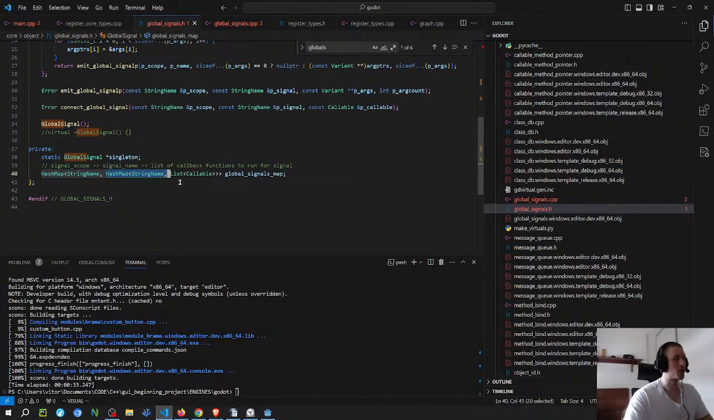And then I have the other hash map, which is the signal name and a list of callables. So every time that you connect the signal, you're subscribing a callable. A callable is the data structure that they use on normal signals to hold the information of the function that is going to be called.